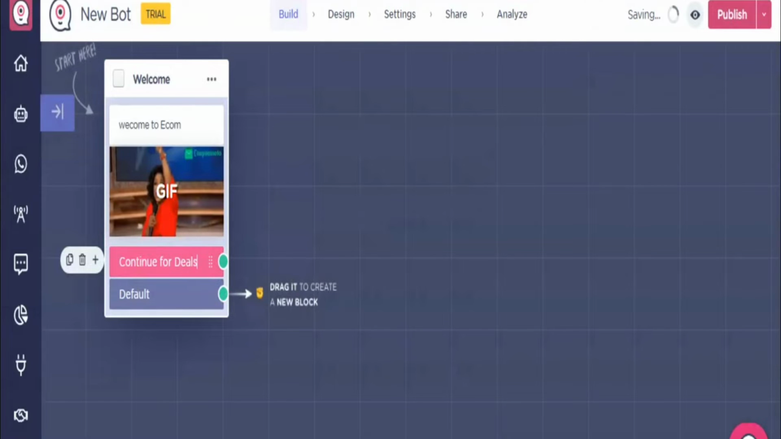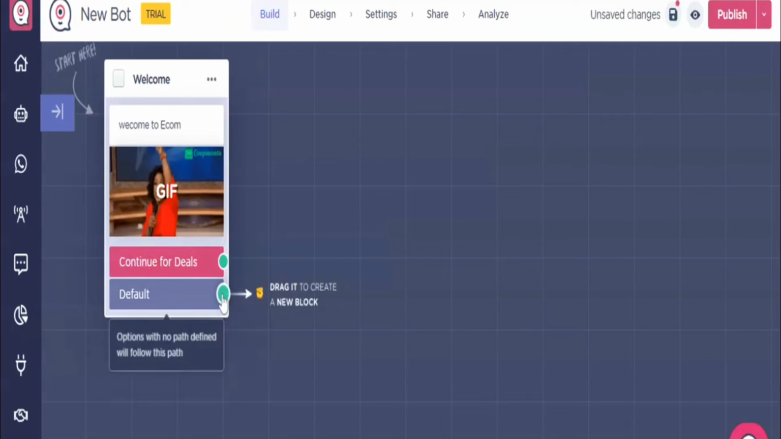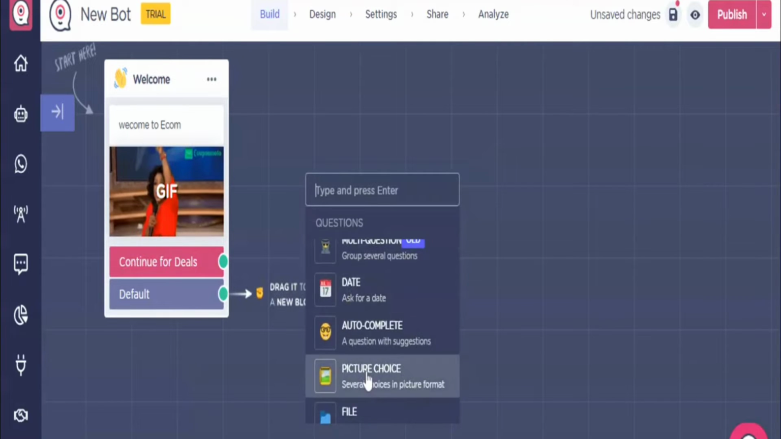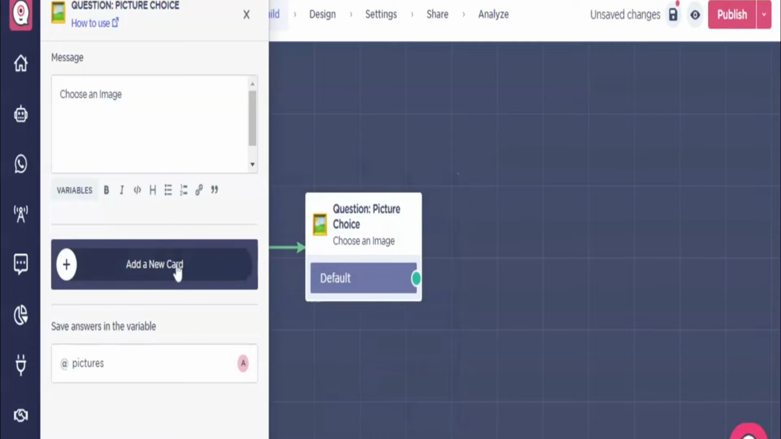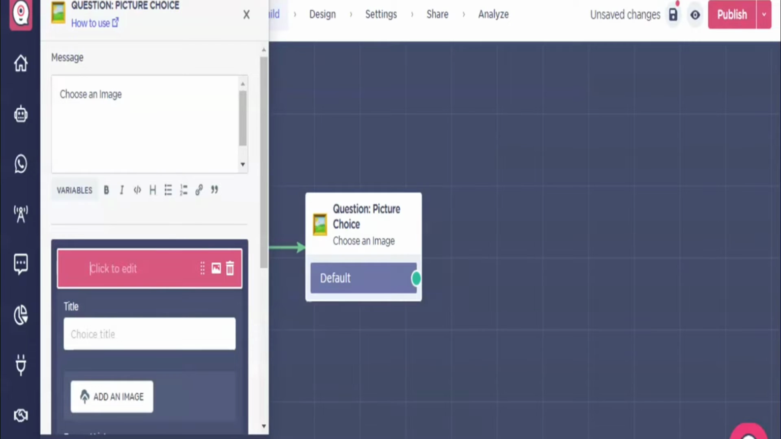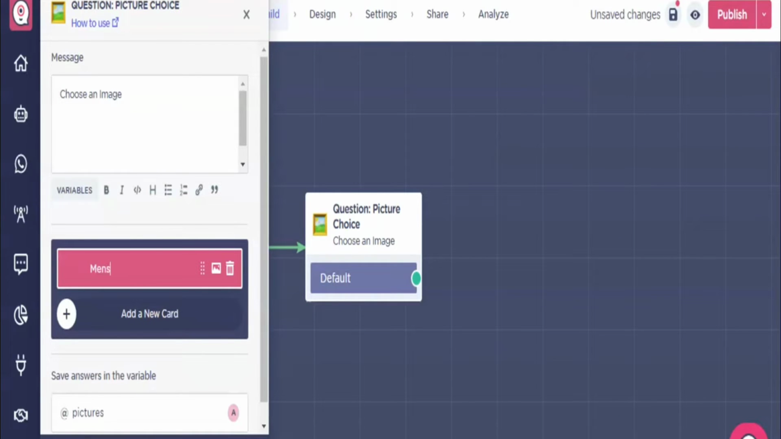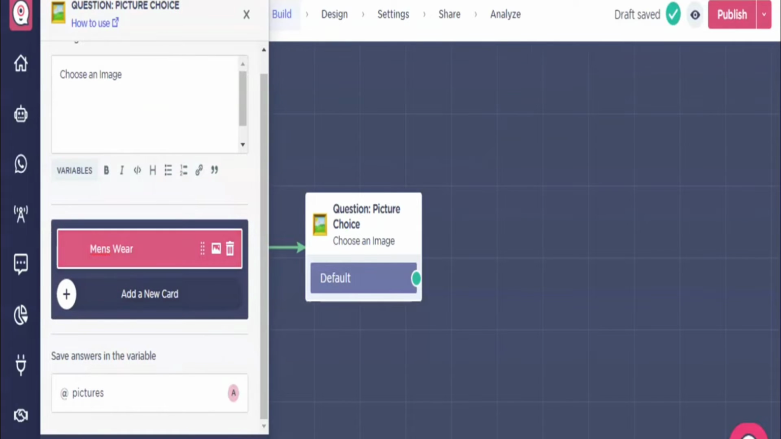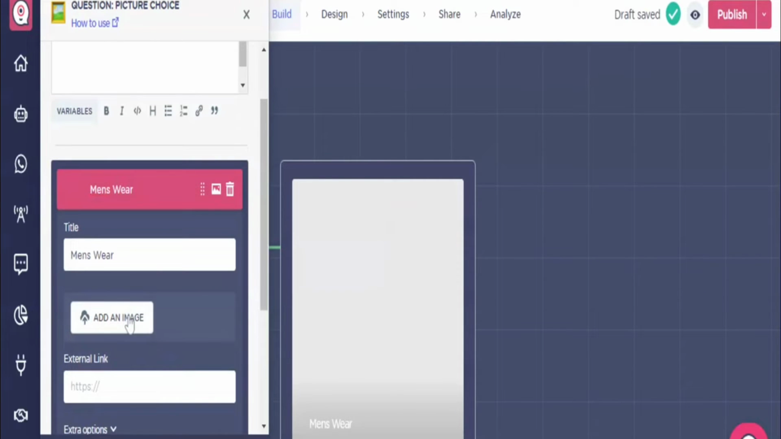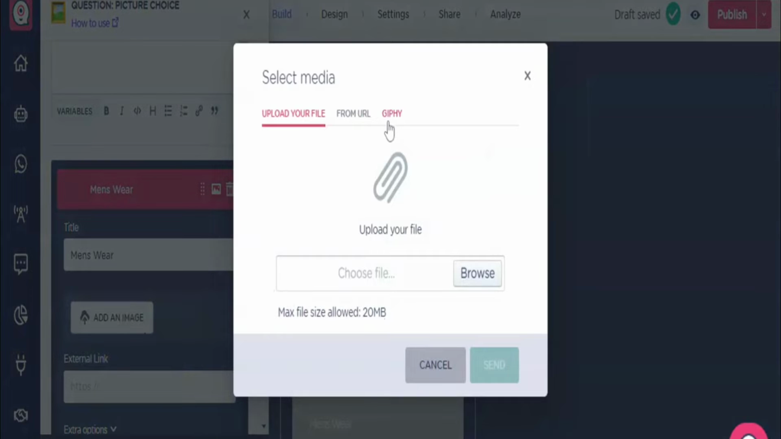Drag a line from the first block to create a new block. You can select the block style from the selection menu. The new block which I had created here is a multiple choice picture style. You can add multiple pictures, add a description to it, add a URL to the pictures so that it can get redirected to your website.